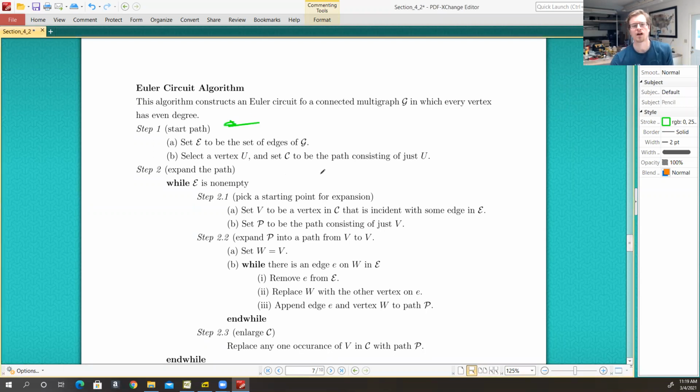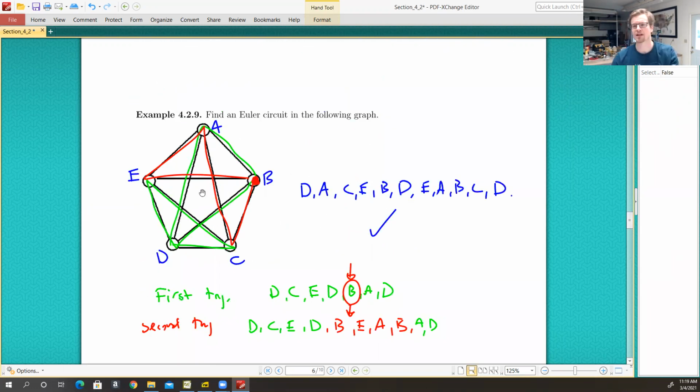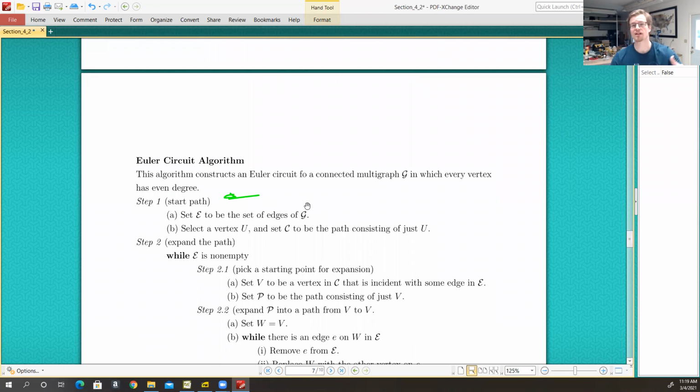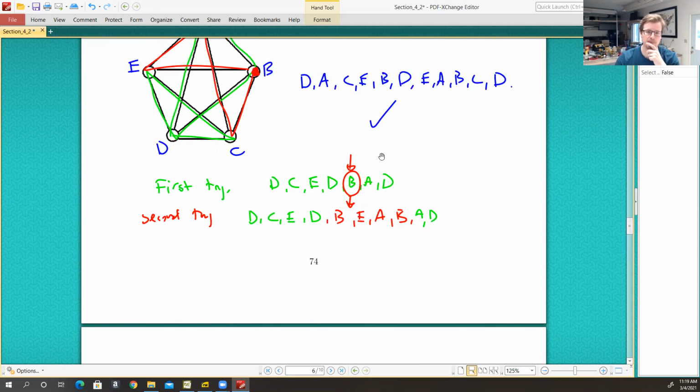It says, all right, let's consider the edge set. When I consider the edge set, I'm trying to color all of these edges so that I know I've traveled them. So we set E to be the set of all edges. Excellent, we're looking at all the edges. And then pick the starting point. Pick some vertex to start at. I chose D to start at for this example, okay?